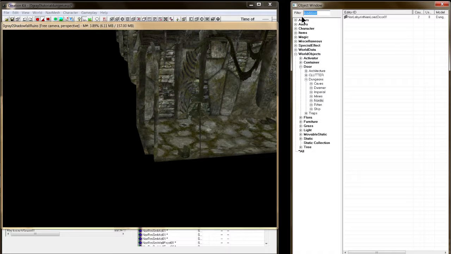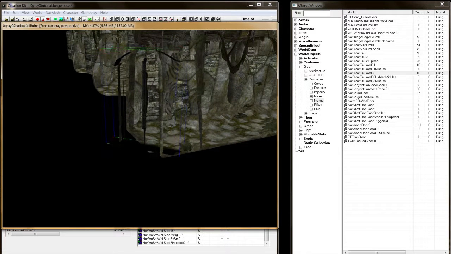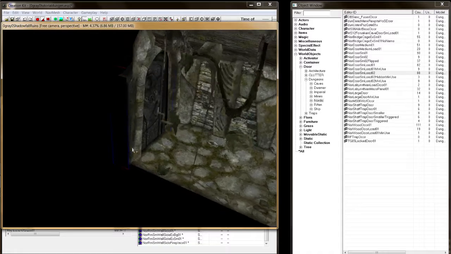Why is nothing showing up? Oh, for some reason, sometimes it's L door, sometimes it's load door, sometimes it's door small load. But it's door SM load. Alright, so as you can see through one side of it.